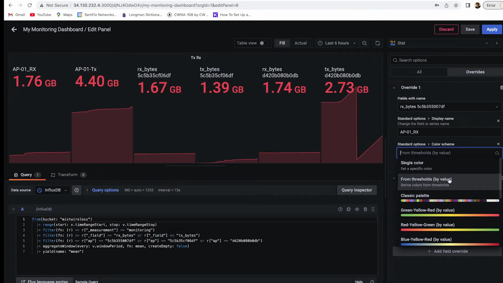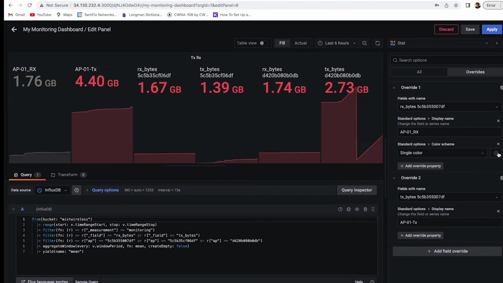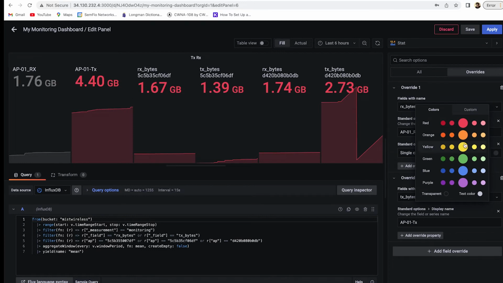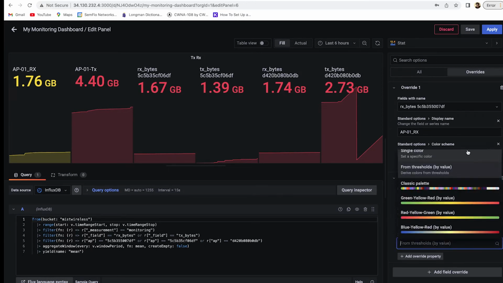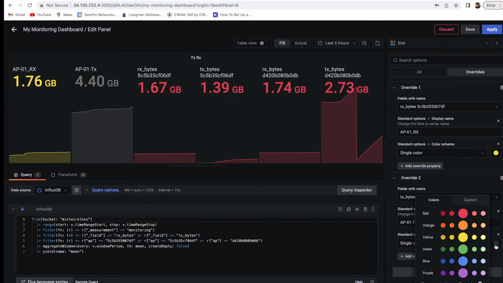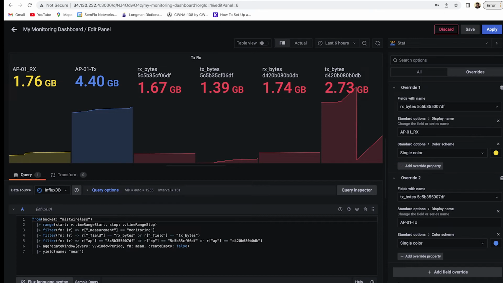Look, so I'm gonna do the single color and click on here. I will change it to yellow, and for RX, again the same. So color by value, no, make it a single color and click on that, and let's make it yellow. So I'm gonna do the same for the rest of them.